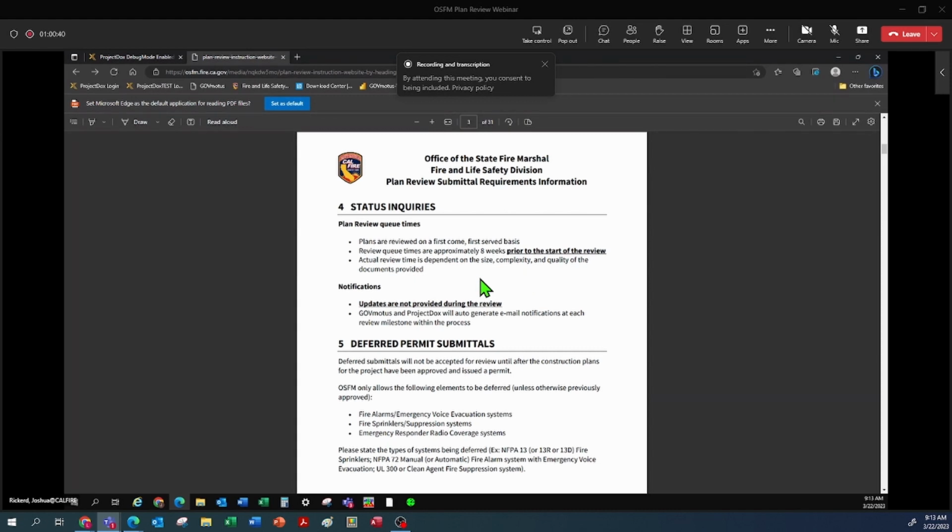Actual review time is dependent on the size, complexity, and quality of the documents provided. Simple projects can have a lot of complex elements to them and may take a while to do a full review of all the code requirements. We're trying to get to them as fast as we can. We just need time to process them.